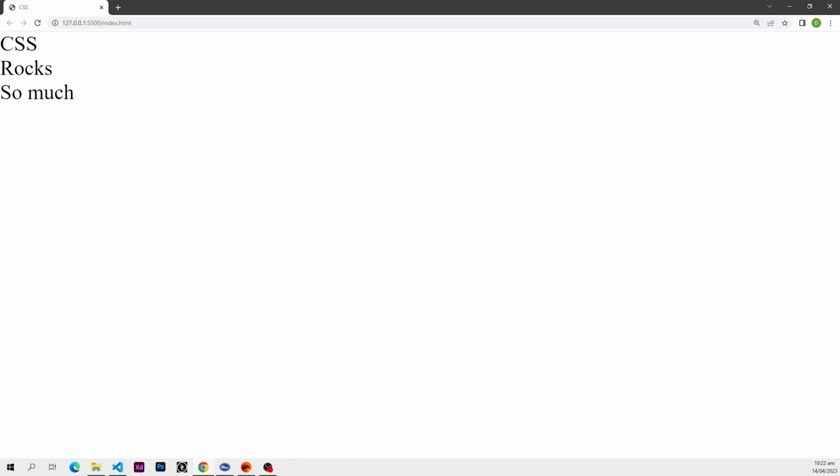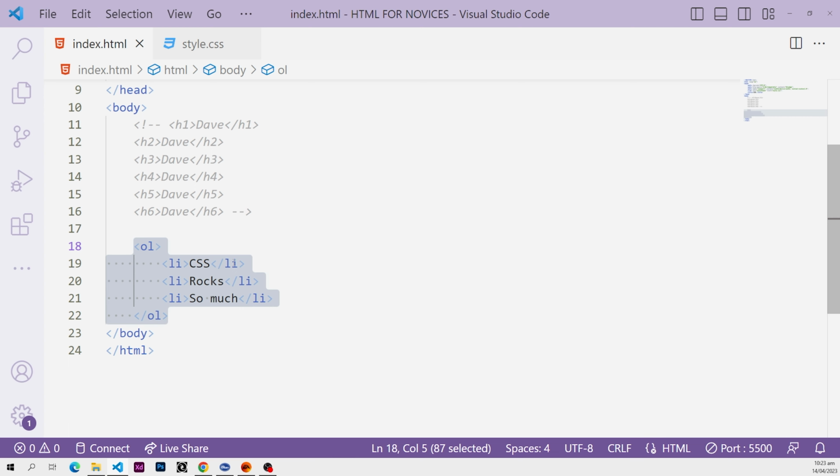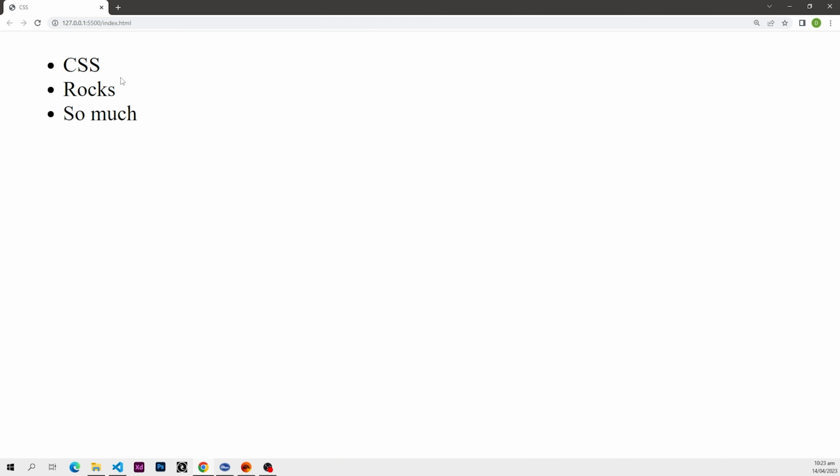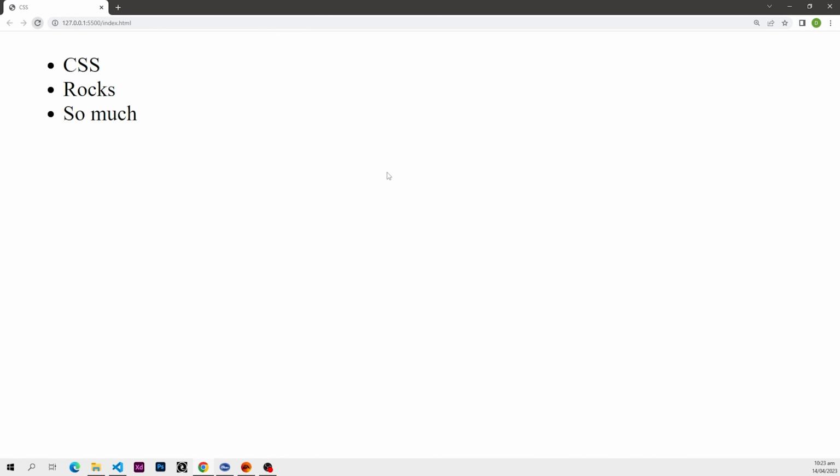I'm going to try to deduce what is going on. So I found that the solution was taking out this style, the general styles that we declared in the beginning. I don't know why it's affecting how the list is displayed, but it really was. So for unordered list, we have the disk as a style. I'm going to go back to ordered list, and they still have the same style.